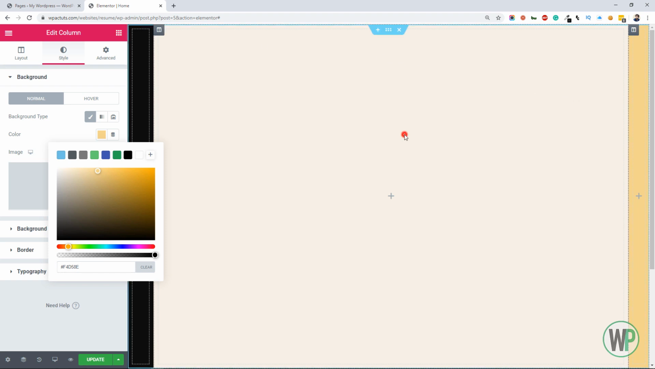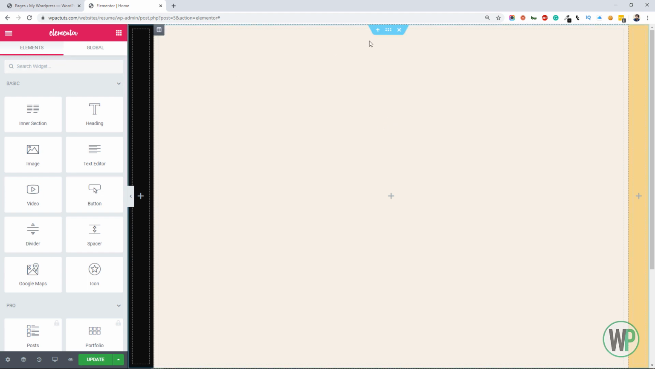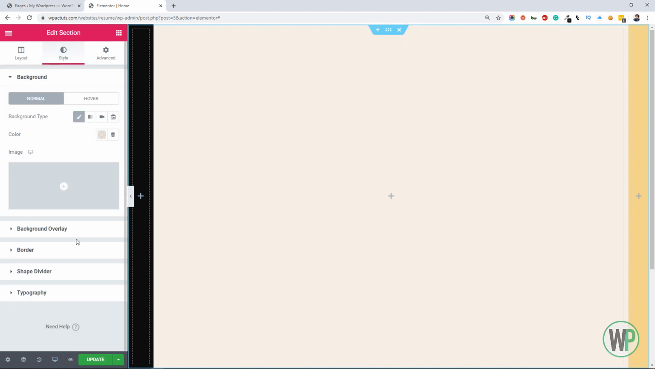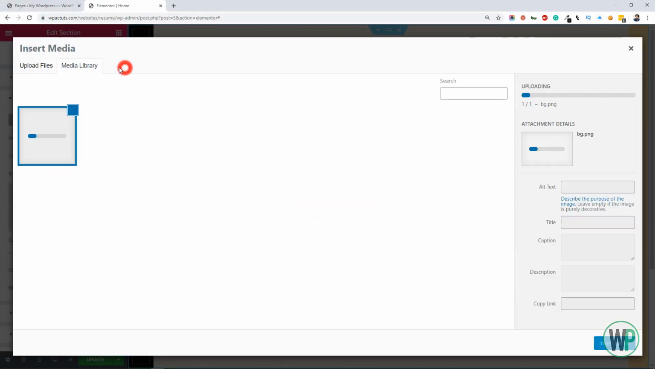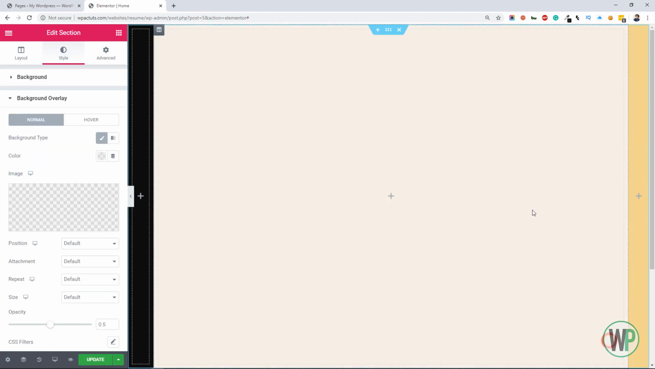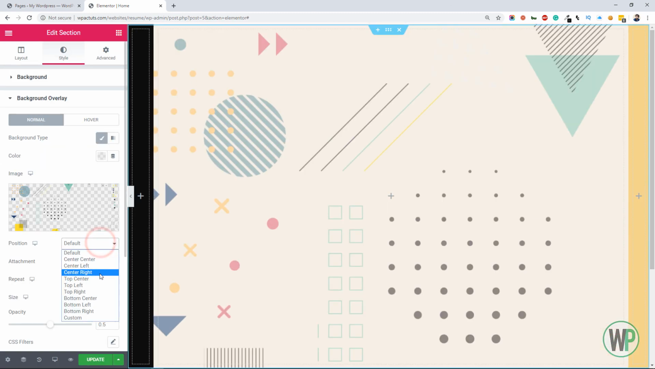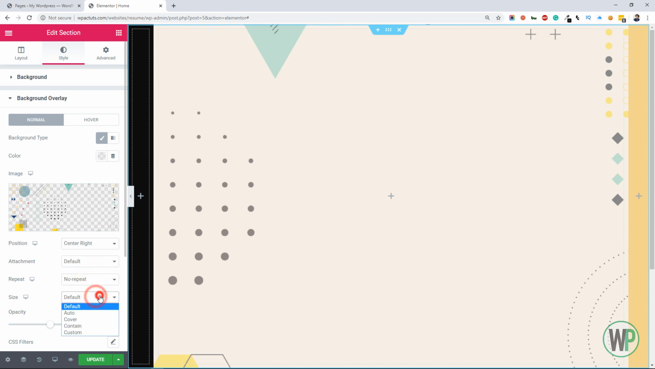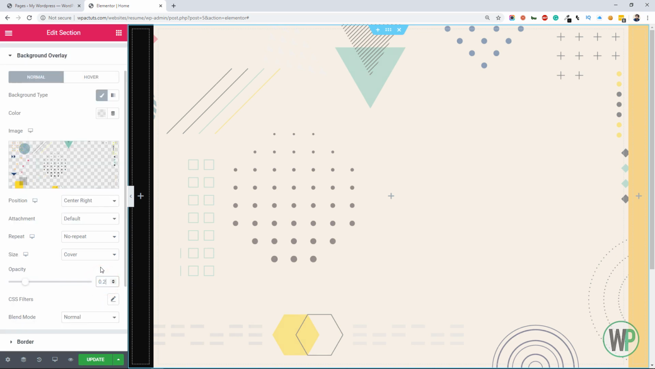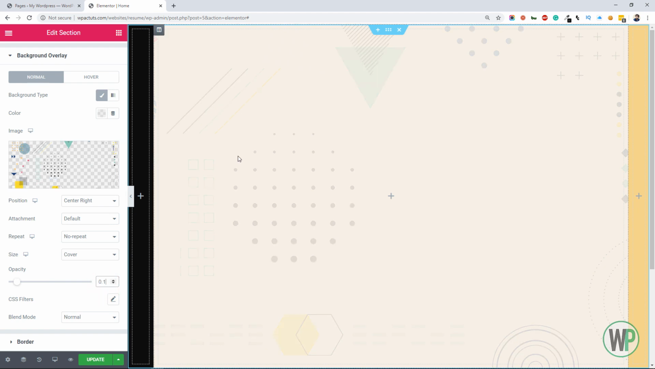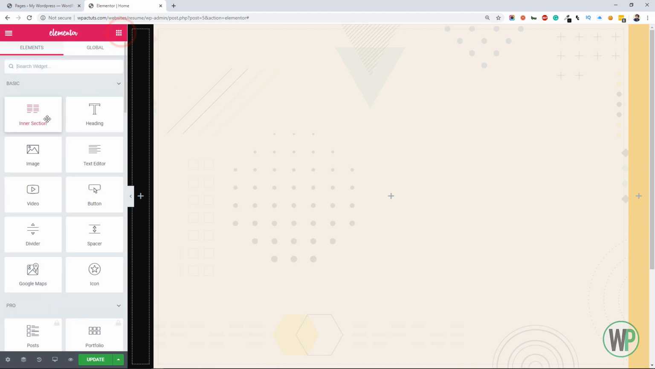Okay. Now we will give our main section a background overlay. To do that, edit the section, go to background overlay and select the image. You will find the link to assets in the video description. You can download these assets from the page. Just style this image a bit. Let's decrease its opacity so it will look good on the background. Okay, 0.1 is enough. You can set it as you like.